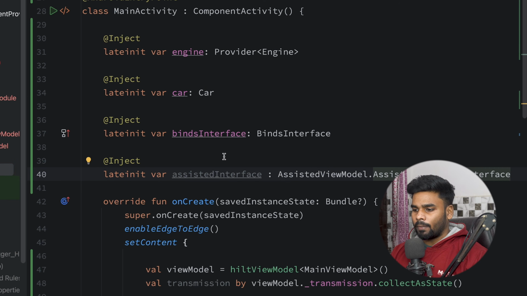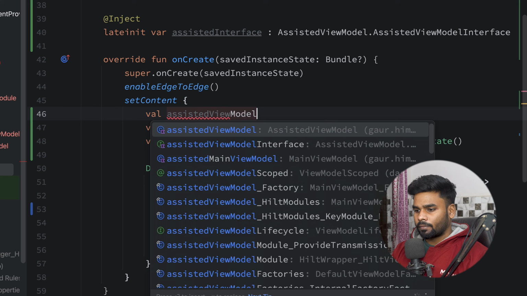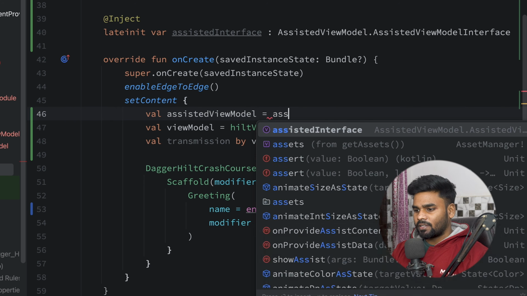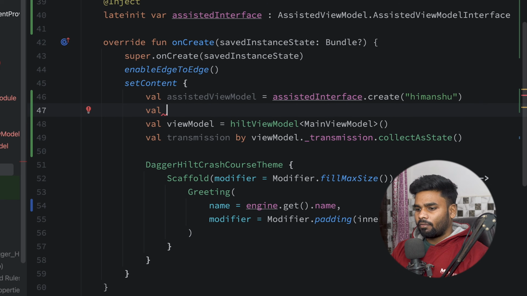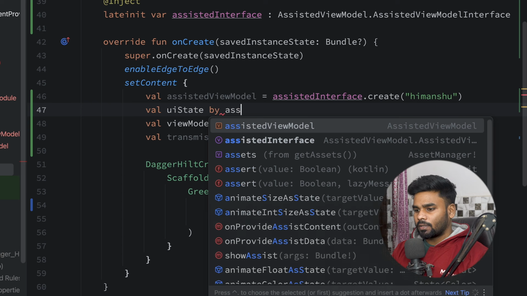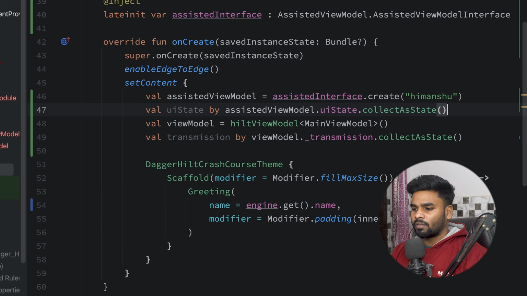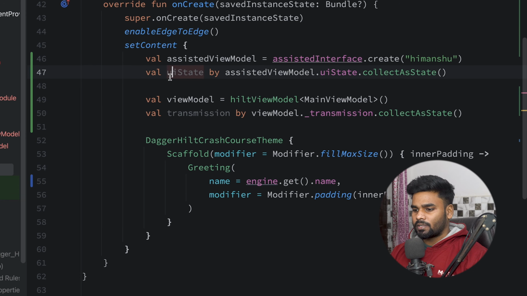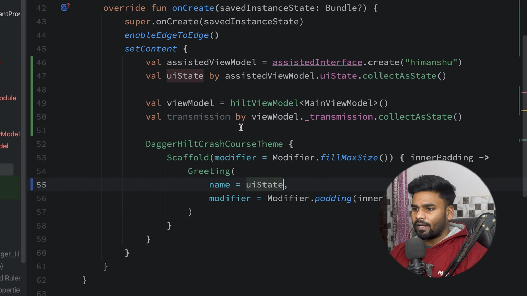Now go back to your MainActivity. I'm going to create an assistedViewModel parameter. Initialize it with assistedInterface.create, and in place of userId you can pass my name. Cool, we have the UI state coming from assistedViewModel.uiState. Collect it as state. Now use this UI state over here. Execute your application to see whether it is working or not.